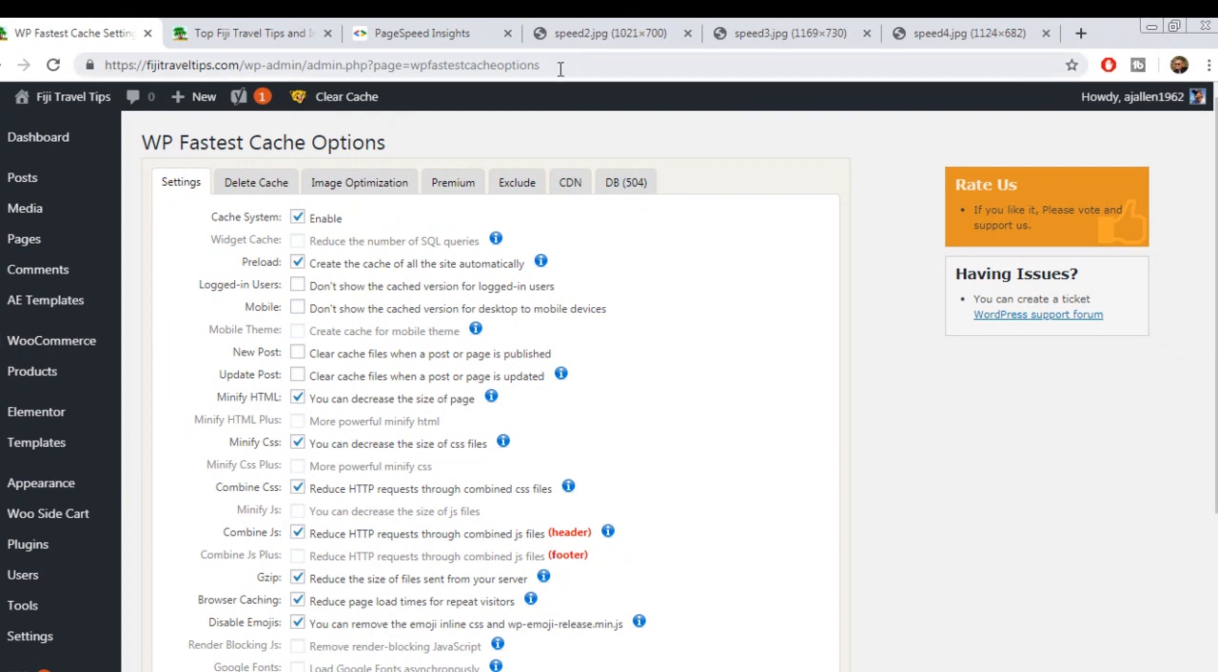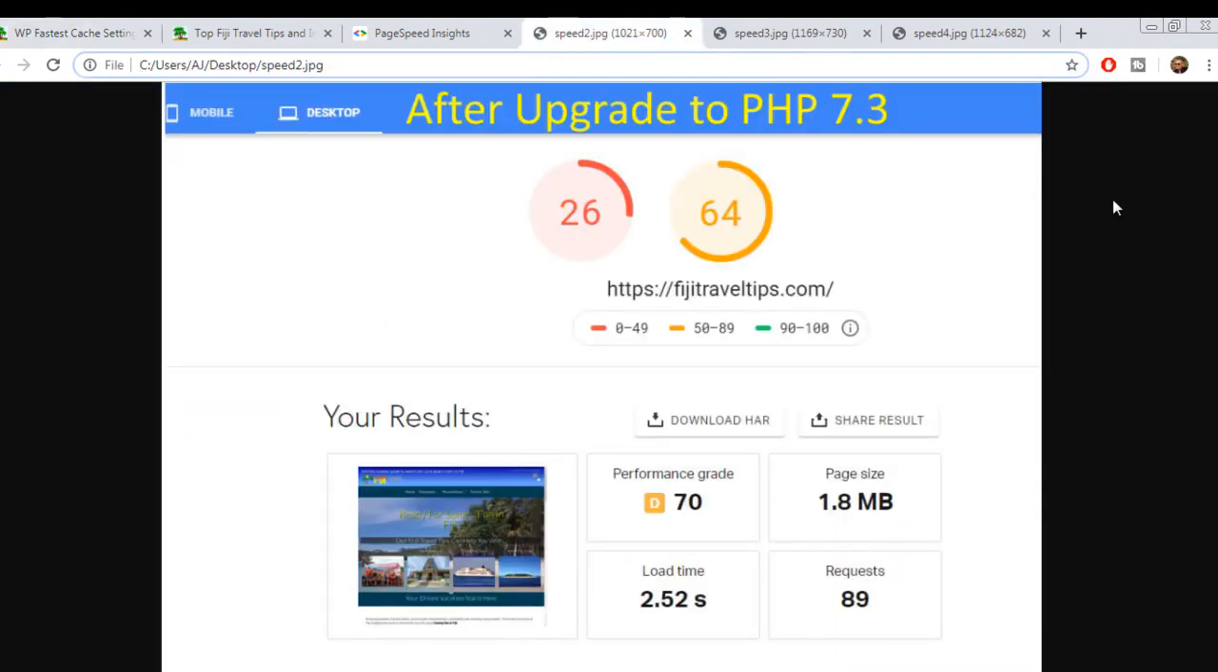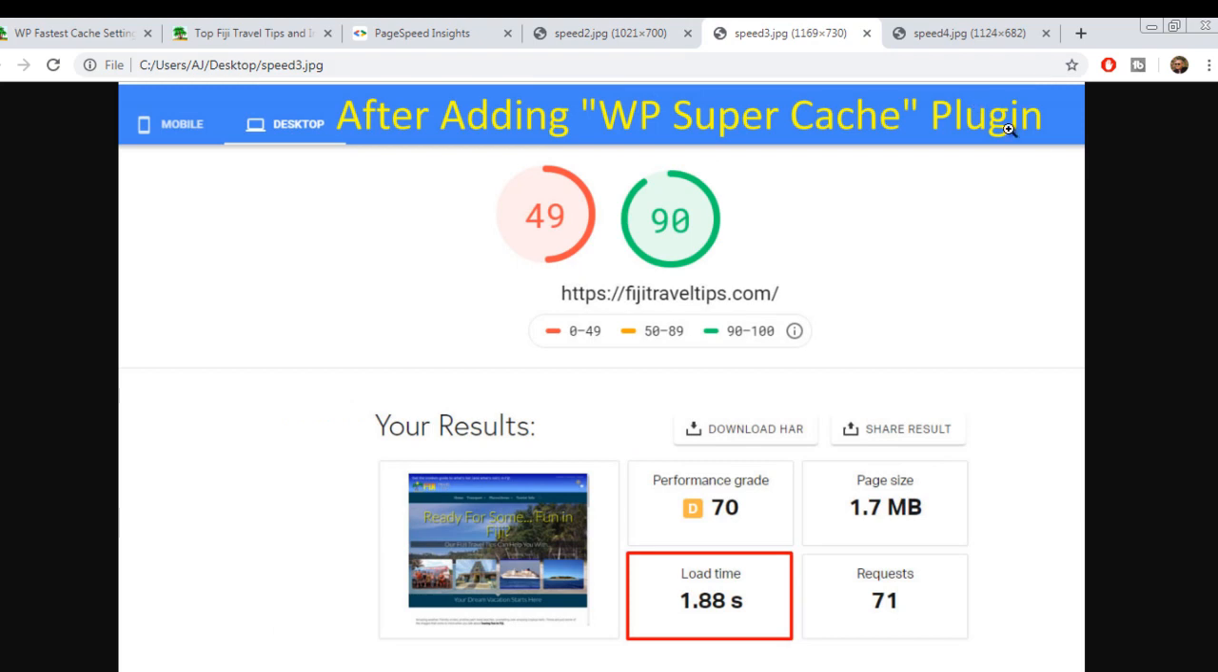So let's just have a look at what we did have, and it was 64 for desktop, 26 for mobile. And after enabling Fastest Cache and reloading my page a couple of times just to get some info in that cache, I did a speed test and I've gone up to 90 and 49. And on the Pingdom website I've gone down to under 2 seconds for the load time. I'm really happy with that, but we're not finished yet, of course. There's still more to do.